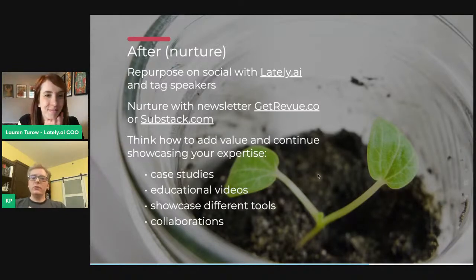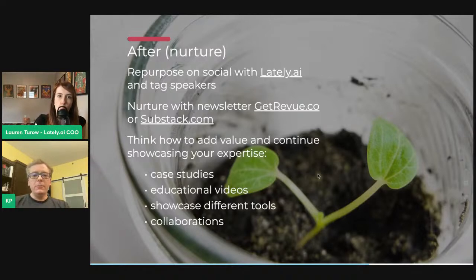And with the newsletters, you want to think about how do you add value and continue showcasing your expertise. So it can be case studies, it could be bringing more partners on, it could be educational videos. Like for us, it could be for our audience, how do we use Lately? Or how do we use these 5 different tools to launch your summit? Showcasing different tools can be very powerful because everybody wants to be on the cutting edge and knowing what's out there. And you can also do collaborations. So there are a lot of different options, but don't make it about you and your company and your expertise. It has to be showcasing your expertise by way of adding value and bringing more partnerships to the table.